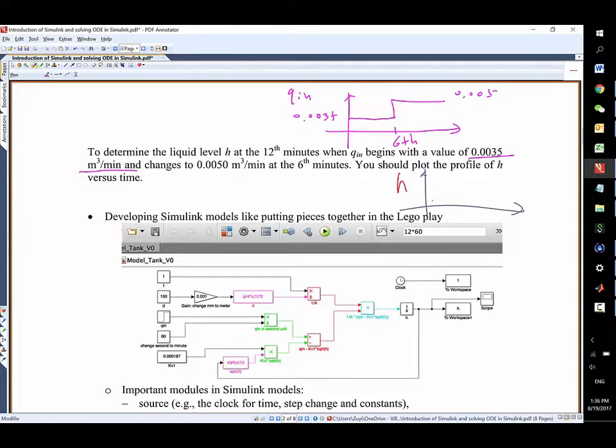So what's the profile? At the beginning it is 0, then it increases, and then at 6 minutes it increases again because the flow rate increases here. So what's the profile of H? And also this question: what is the value of H at 12 minutes?